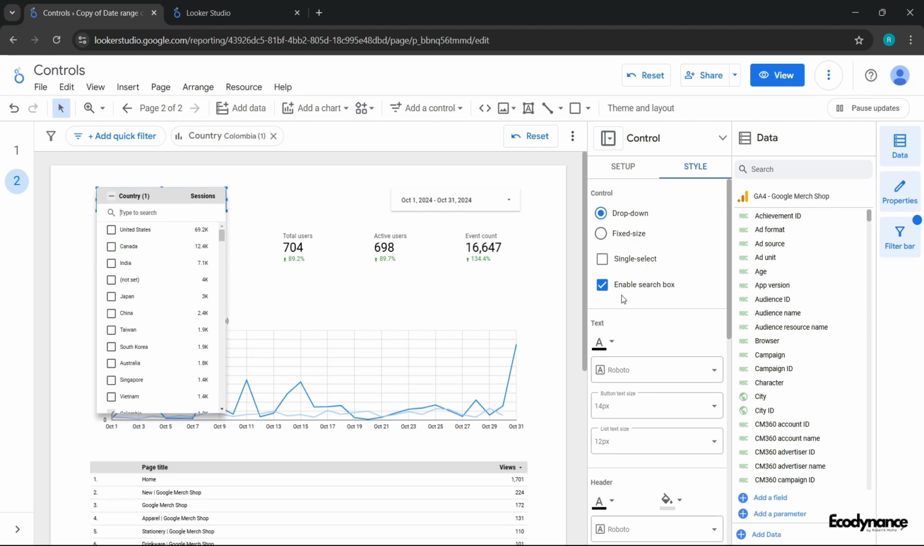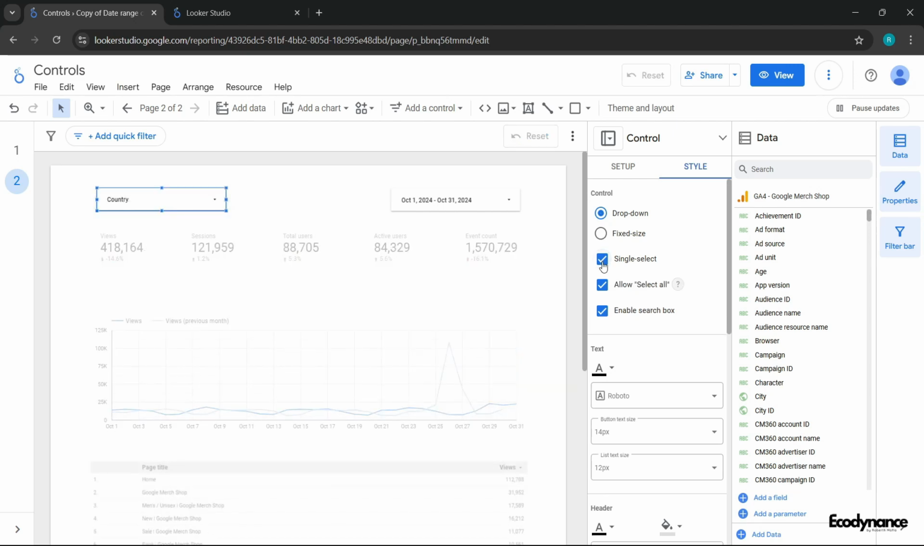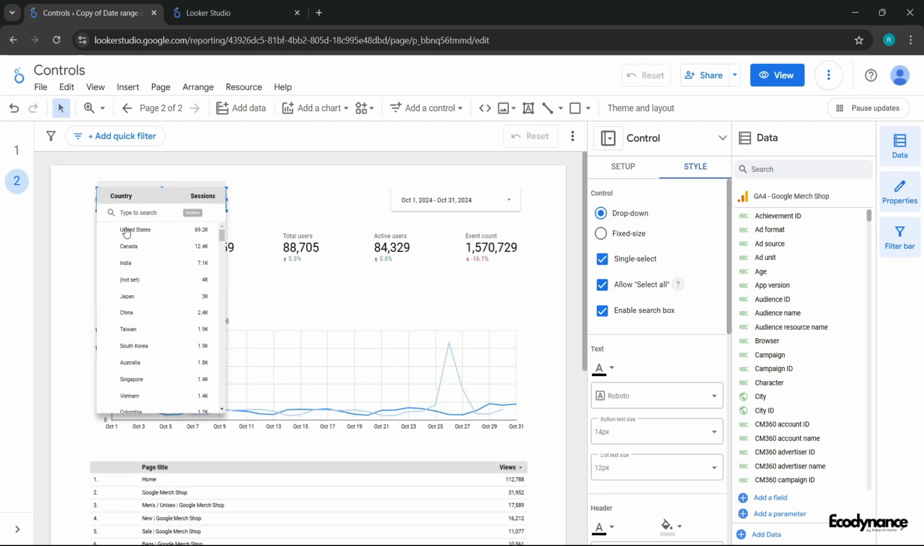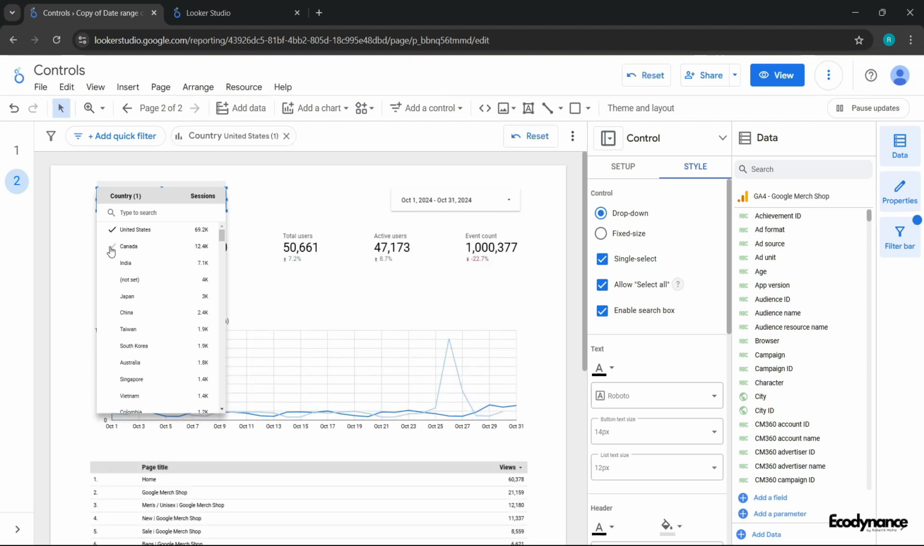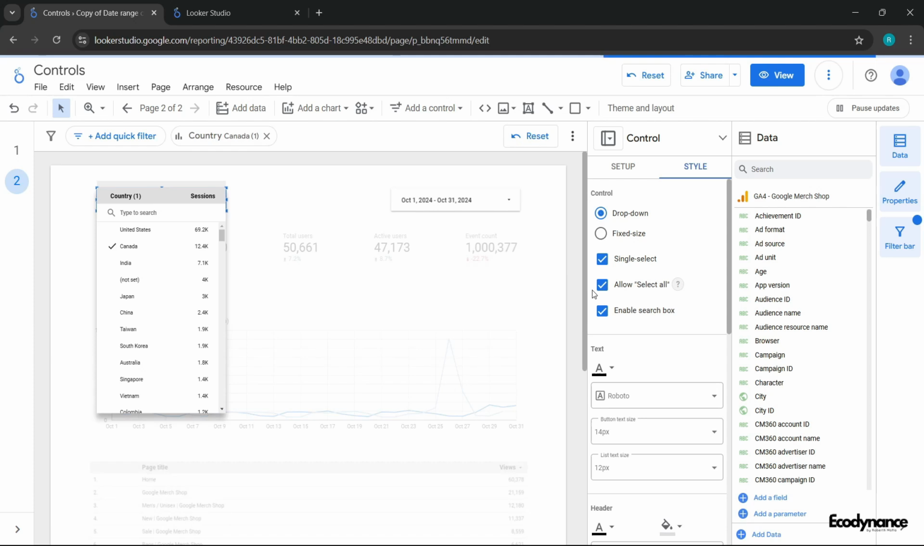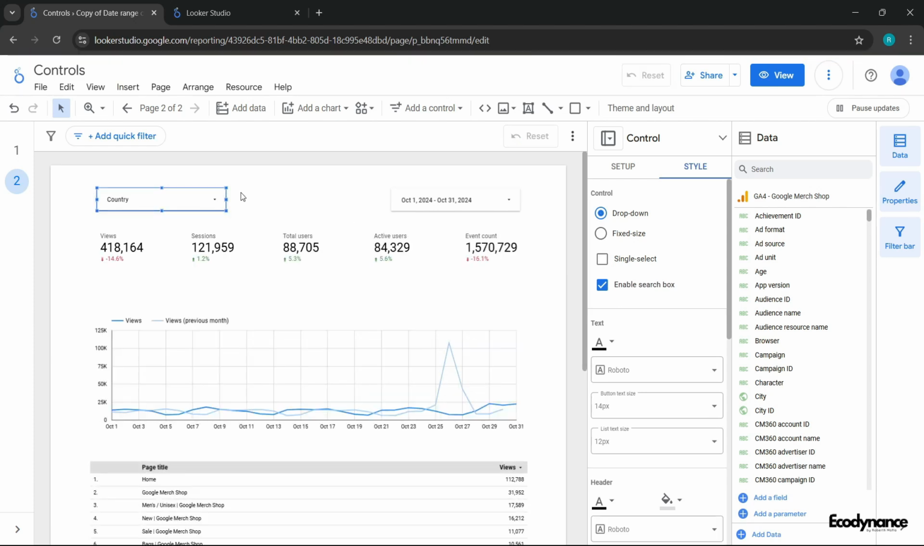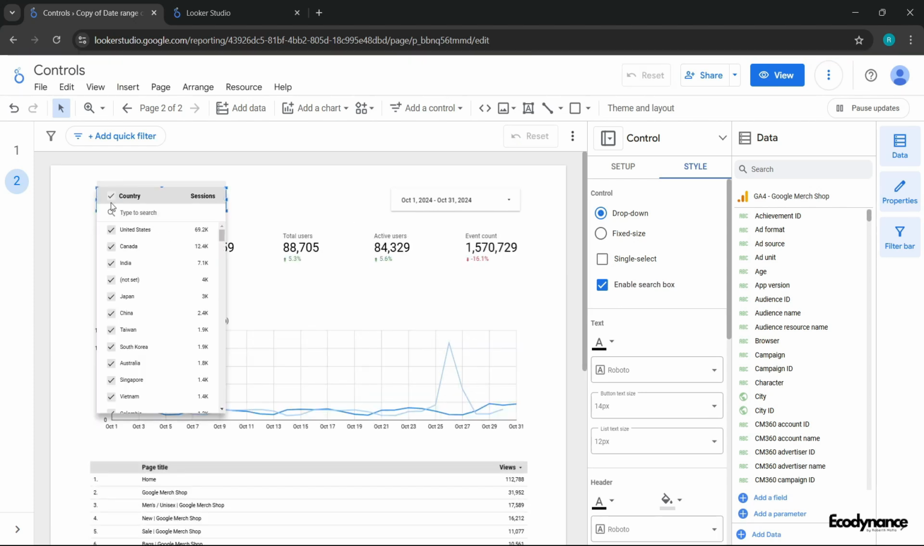Similarly, we also have the option for individual selection, which I can enable or disable. What this will do is allow me to select just one of the values in the drop-down list. I won't be able to make a multiple selection, so I'm going to disable this option, and now I can make a multiple selection.